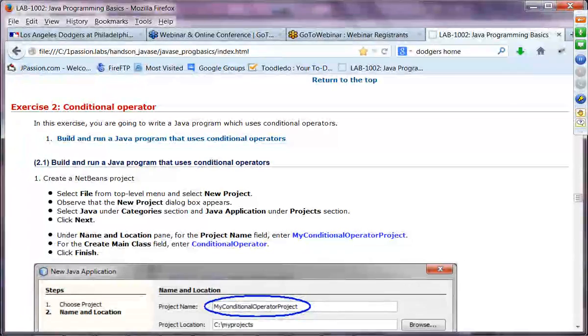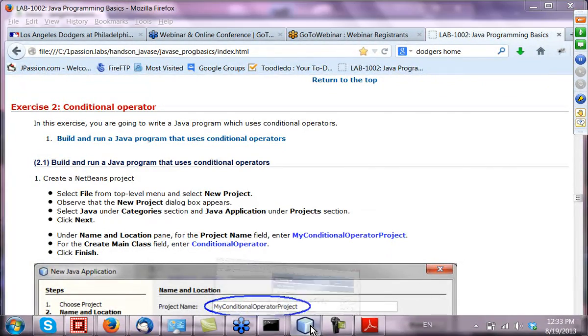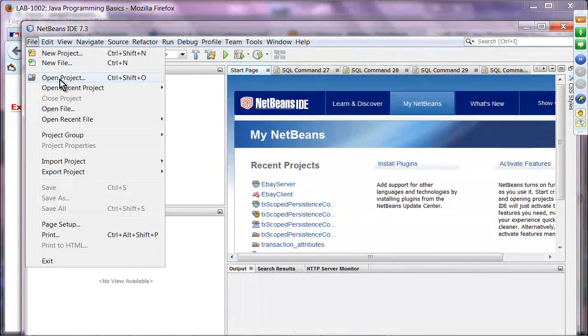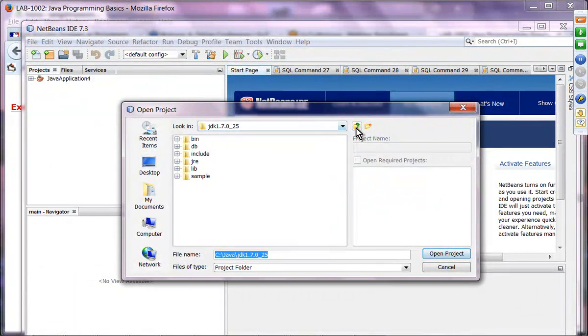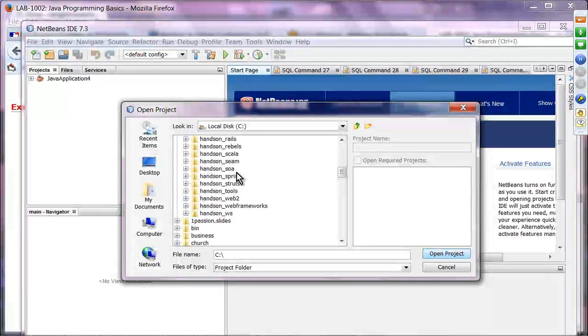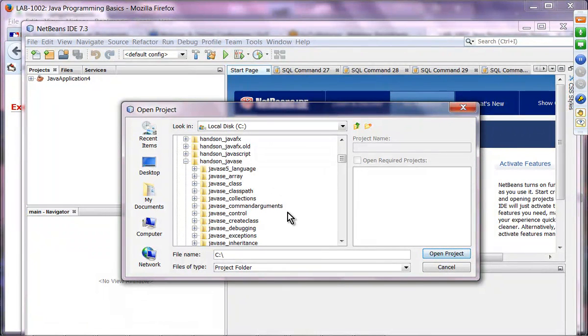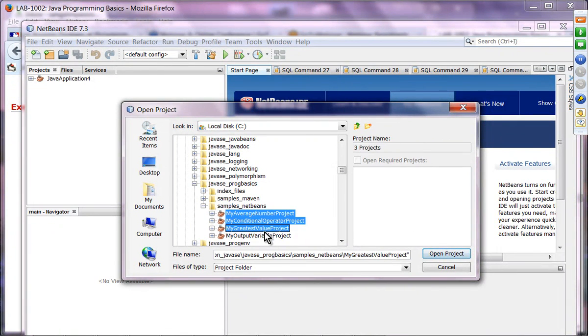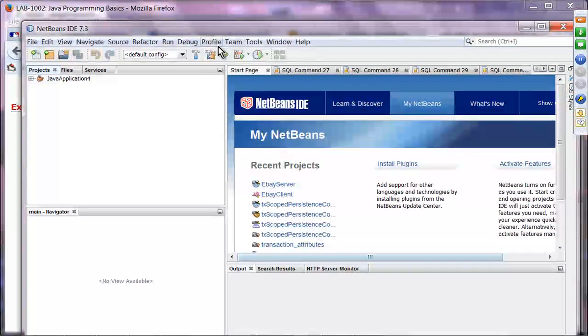By the way, the sample applications are already provided. So if you do not want to write the code, you can just open the project. You can go to open the project, and you go to the sample application. In my case, the lab is in Java SE, and the hands-on lab is Java SE programming basics. Here you have the sample NetBeans projects. So I'm just going to open this project and run it.